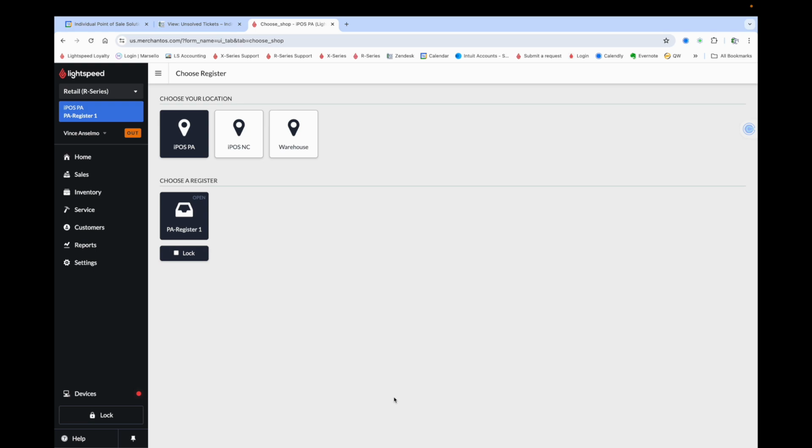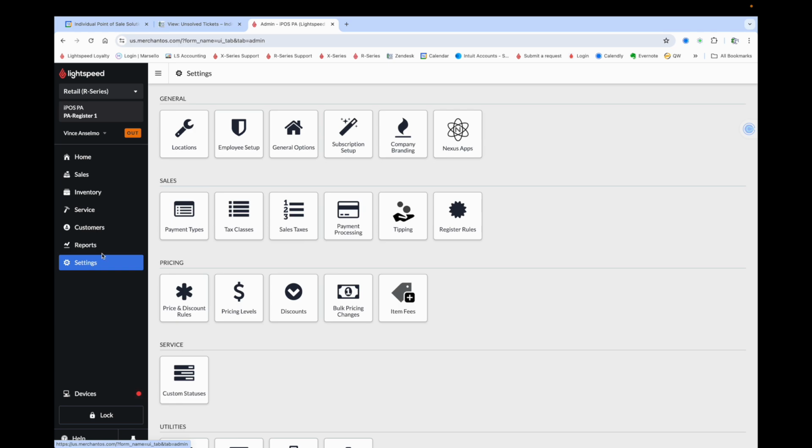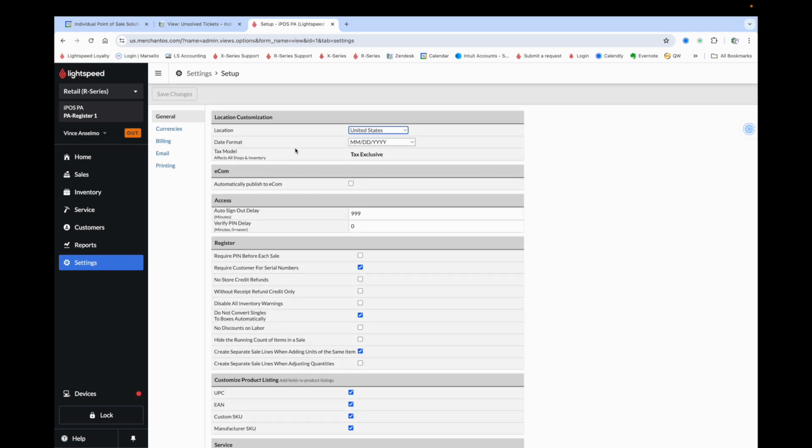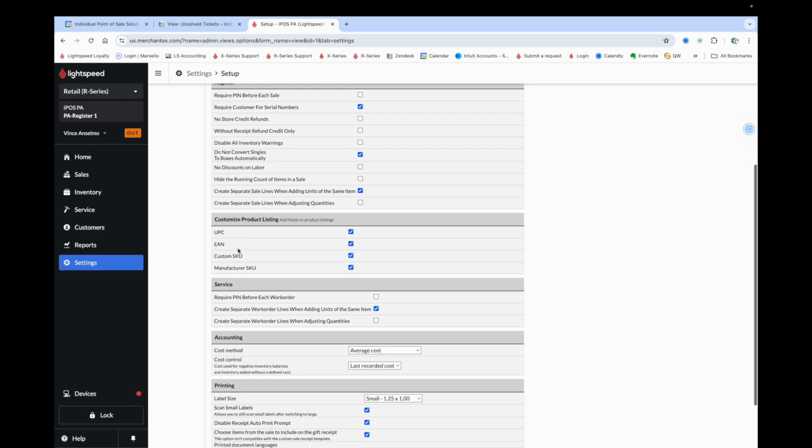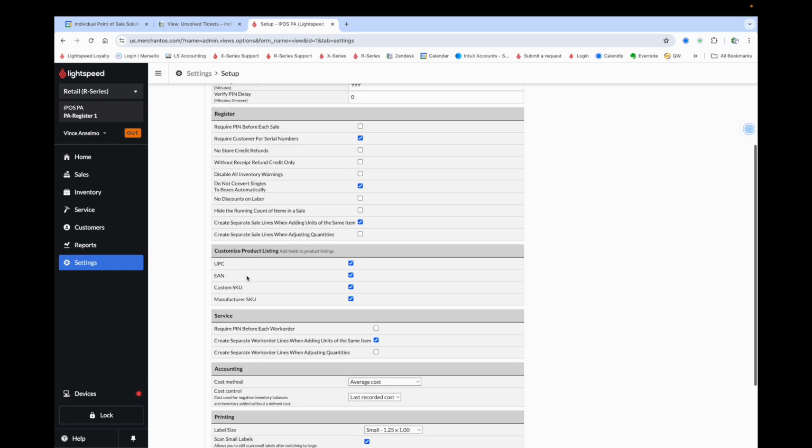As you can see, I'm already logged into my R Series account, and to review these settings, we're going to go to Settings and General Options. Now this is new functionality as of the time of this video, and for the sales screen, the settings can be found under Register. For the work order screen, the settings can be found under Service, and they are worded exactly the same. So the first setting is create separate sale lines when adding units of the same item.